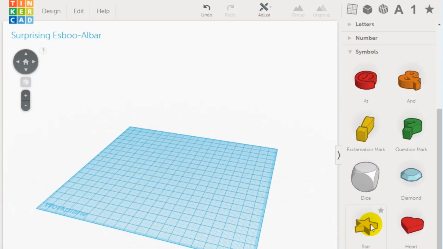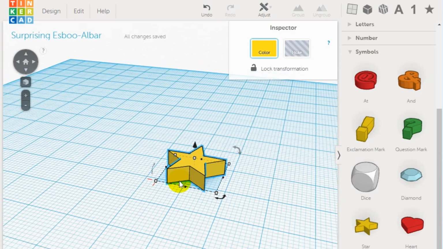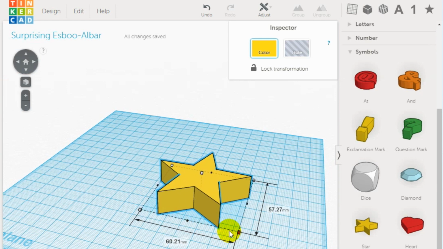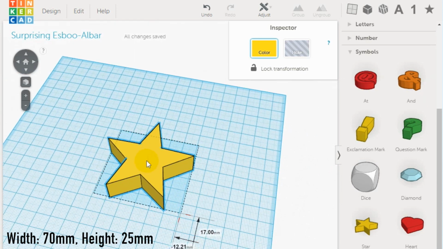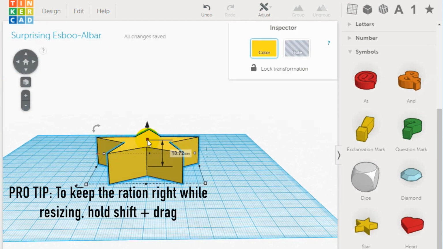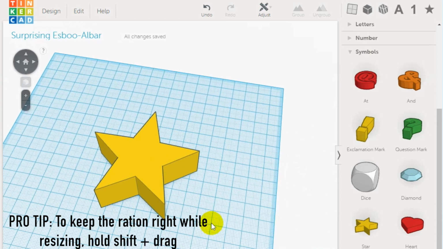Step one. The first step to create the box is to import the star shape into the workspace from the library. We resize the star, making it 70 mm wide and 25 mm in height. To keep the ratio while resizing, press Shift and drag.